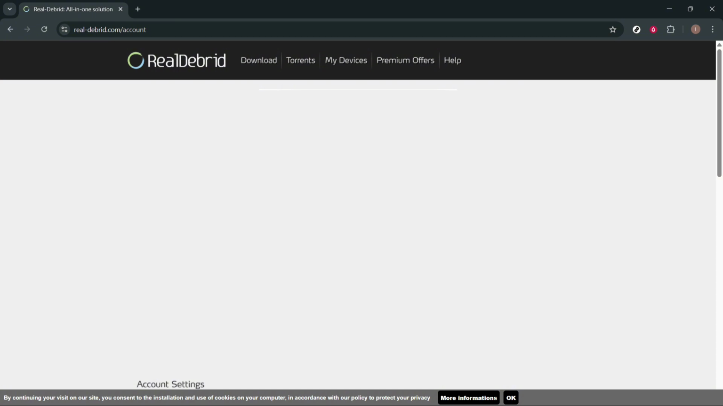Once you find your API, go ahead and copy it. You can also set up OAuth for more secure integrations, and then paste that API key into your app settings. So in Kodi, go to Accounts, head over to Real Debrid, and in Stremio, install the Real Debrid add-on. In Syncler, enter it under Premium Services.